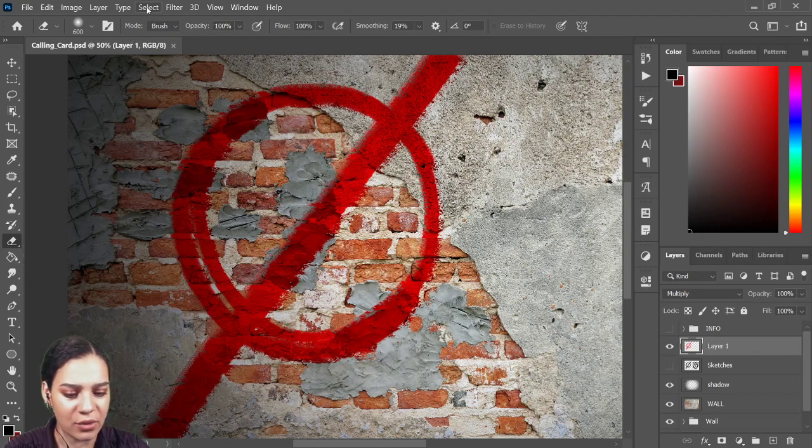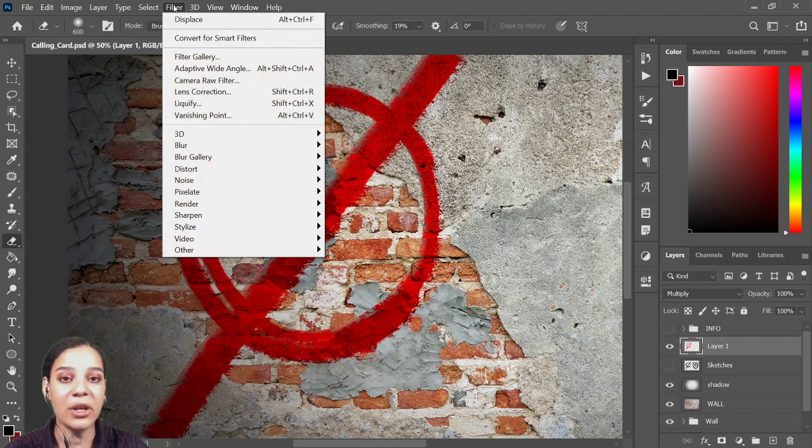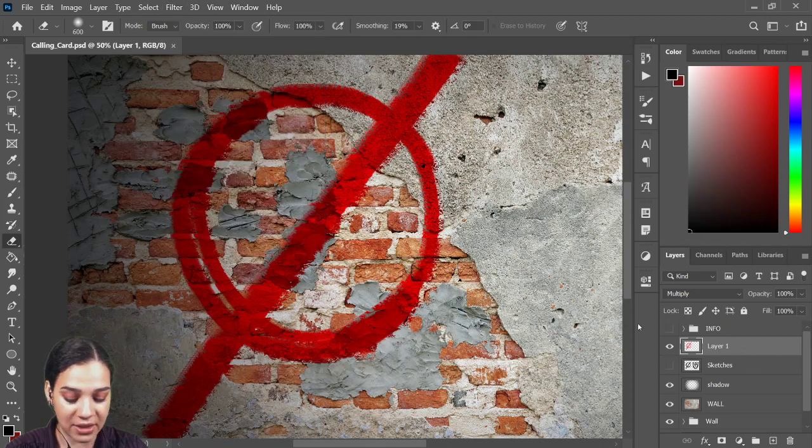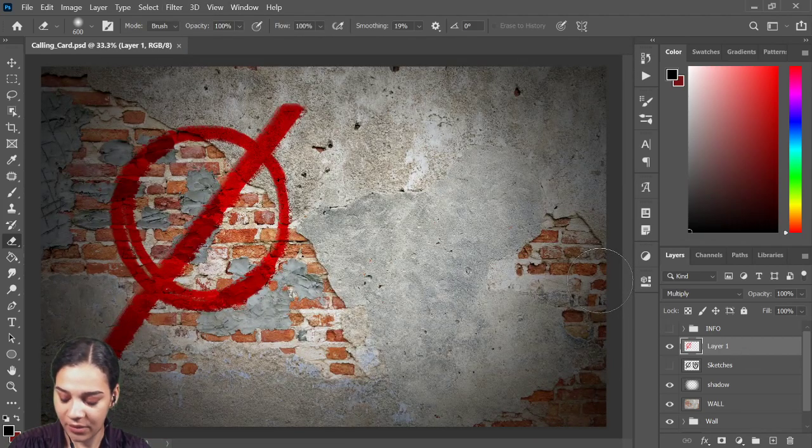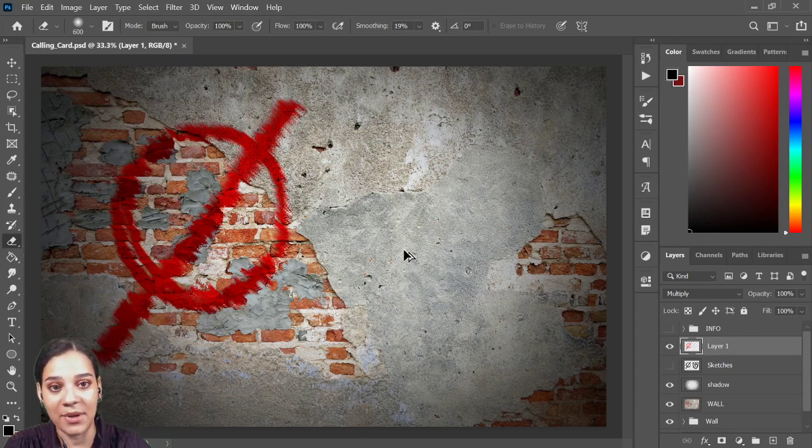I am going to come up to Filter again, and you'll notice that after you apply a filter, there's this little thing at the top of the filters panel when you reopen it that will allow you to apply the same filter that you just applied another time. You can also do Alt-Control-F, which is the shortcut command for that, and it will just apply it again. So technically I could keep hitting this and it would keep applying that map over and over and over again.